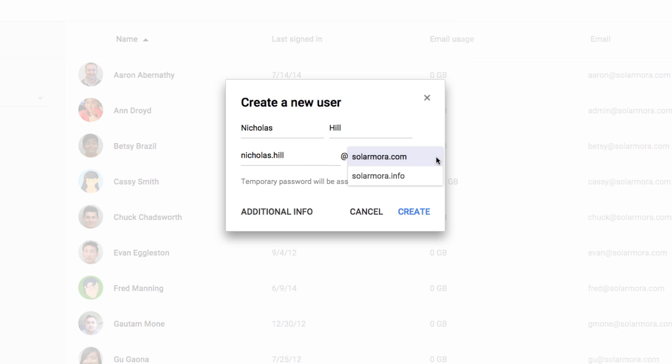If your account has multiple domains, select the domain you want to add the user to. The domain you select will appear after the @ sign in that user's email.